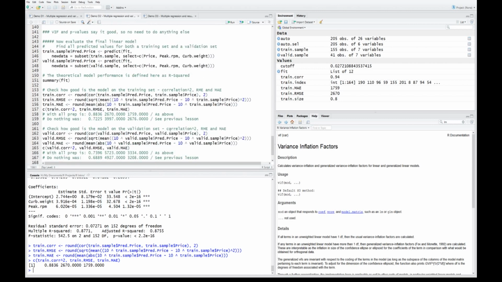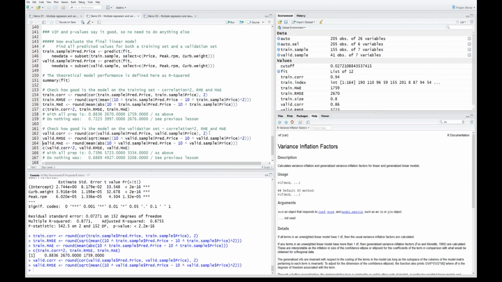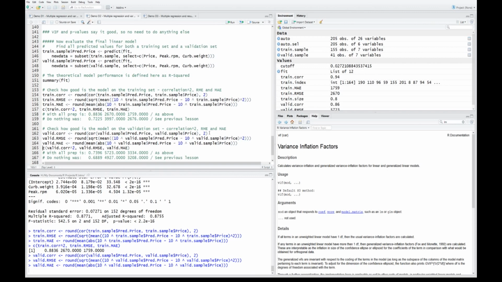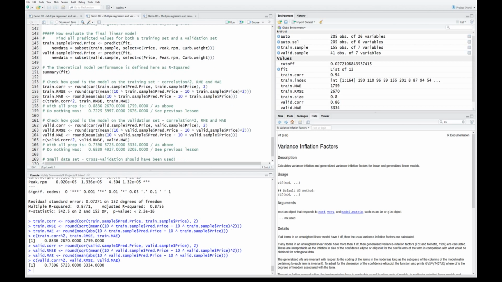Let's see how the model performs on the validation set, the data we've never used for any purposes in the model construction. The correlation is slightly lower, about 74%, and the error in the price estimation is obviously higher, 5,700, and maybe as low as 3,300. Okay, the model still performs much better than before, which is great.